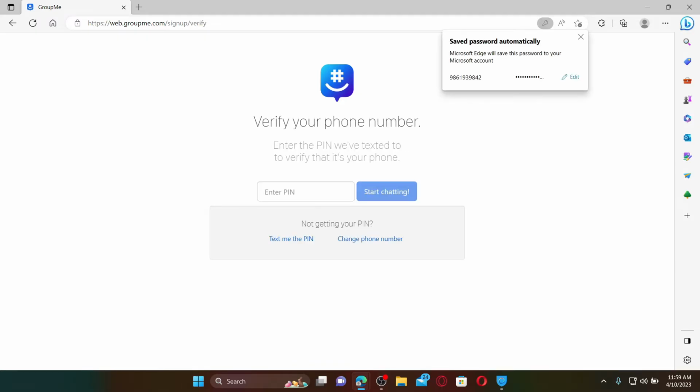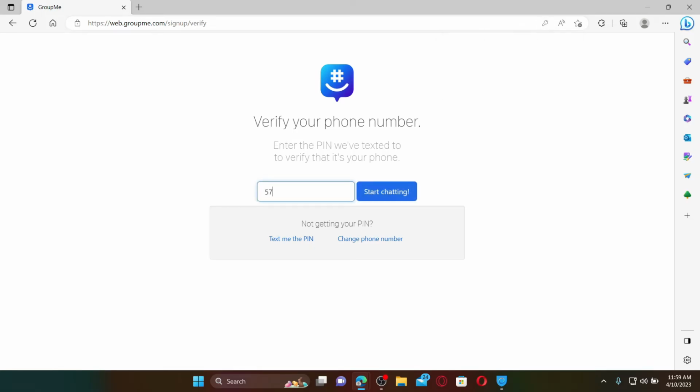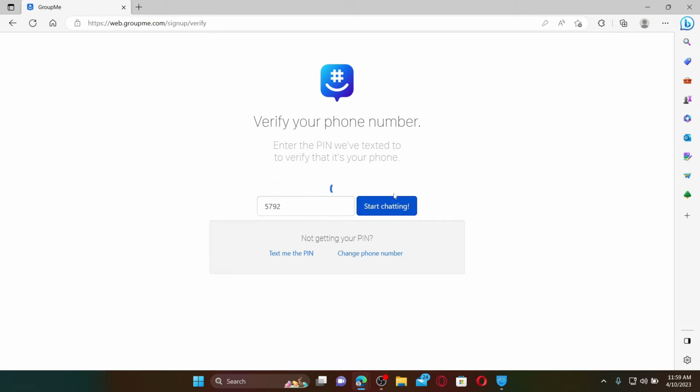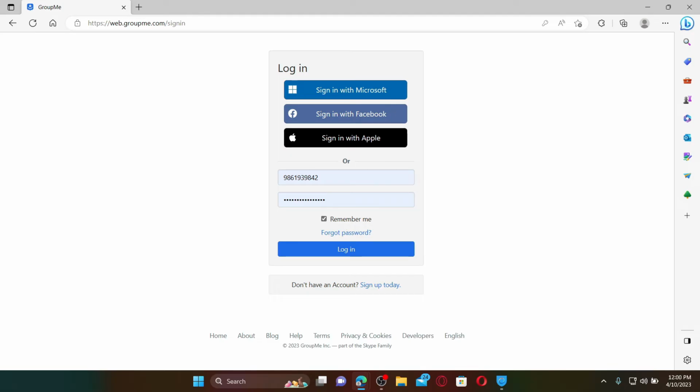Now, a verification code has been texted to the mobile number that you just registered with. So go ahead and enter the code that you received and make sure to type it in correctly. Now you can click on the Start Chatting button. Now you can log in with your account. You'll be redirected to the main login page.